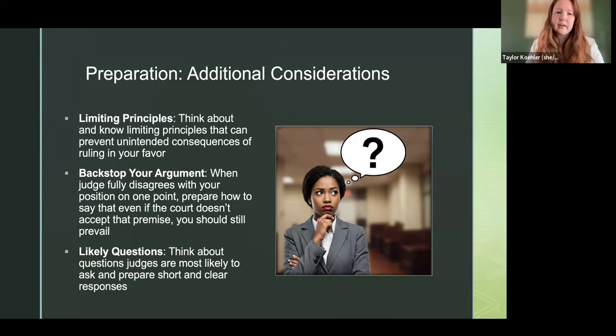And then also predicting some of those questions that you might be asked. And that comes with knowing your case closely, knowing your opposing counsel's arguments, knowing the judge, and if you've reviewed their past experience or past opinions, what are they interested in? And that'll help you think through the questions.